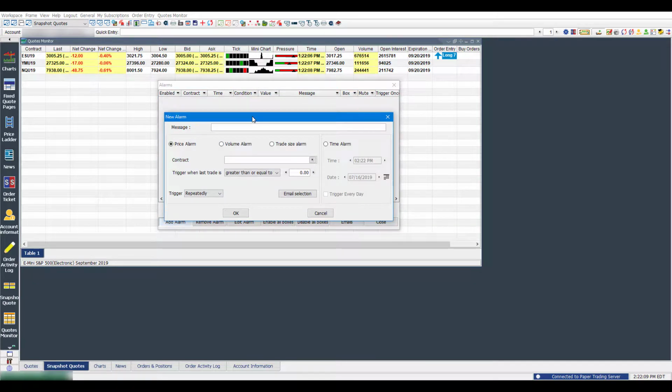Now, as I mentioned before, there's a couple different ways that alarms are triggered, and like I mentioned, you could do so off of volume, trade size, and time. So first up, we'll need to select a message for ourselves. Let's say for example we're working with the E-mini S&P 500. We can name this ES volume alert. So based off of that, we'll first select volume because of course we are using ES volume.